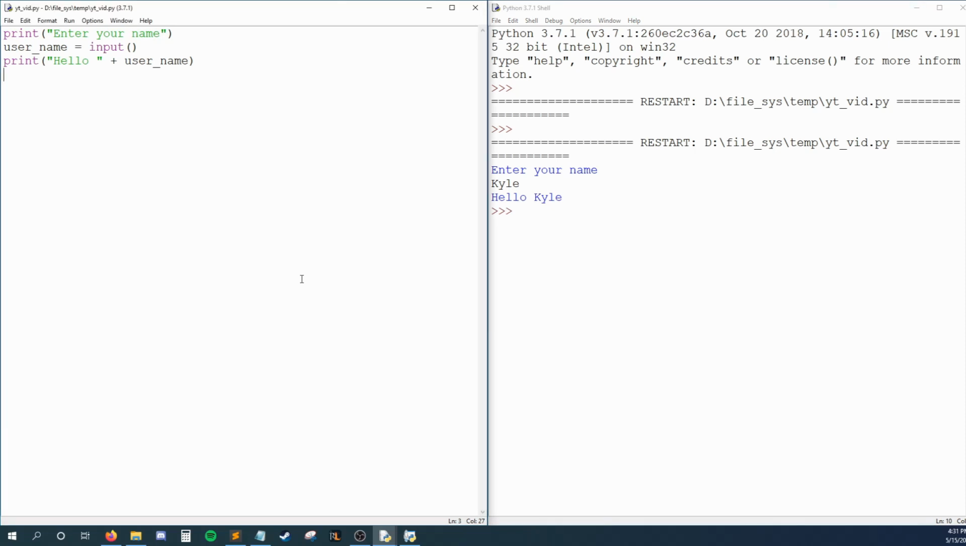Walking through this, we first print instructions for our user. We then pause our program and wait for our user to type in a response. Once our user types in their name and hits enter, their response is then stored in username and our code continues running. We print hello plus whatever the user typed in and our program ends.